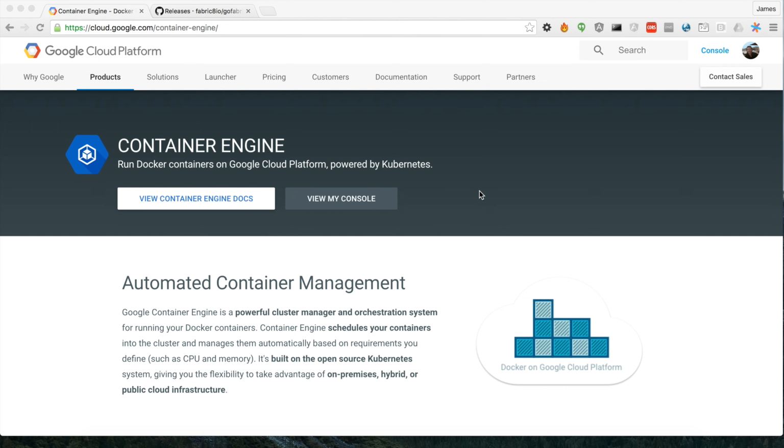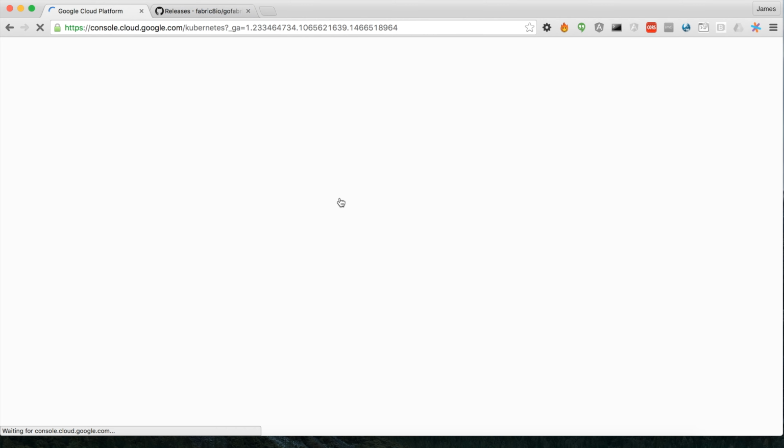Hi, welcome to this short demonstration showing Fabricate being installed and run on top of Google's container engine. We'll be showing the CD features using Jenkins pipeline as well as centralized logs and metrics. We're going to start from the Google container website.